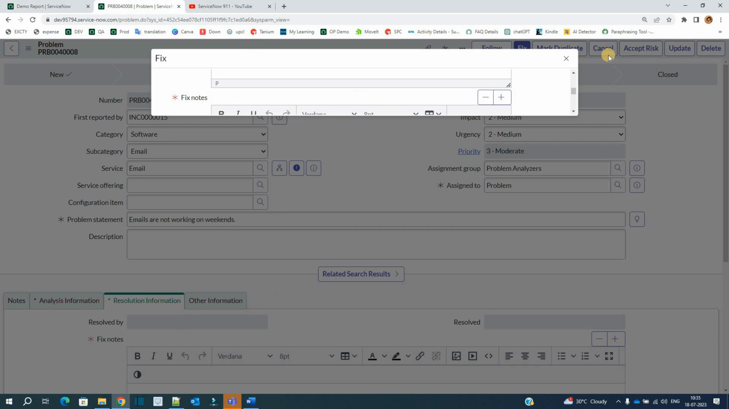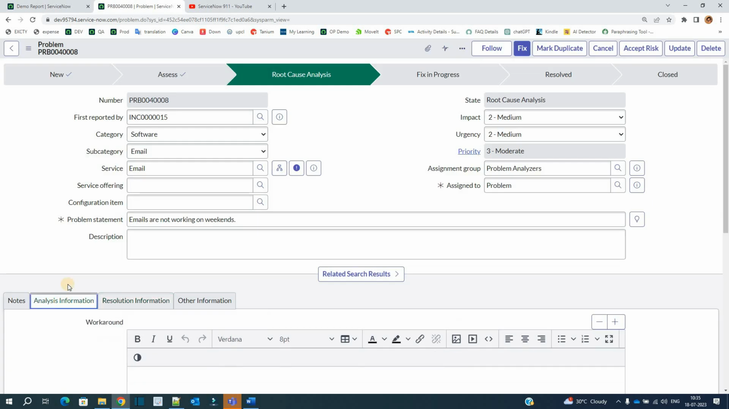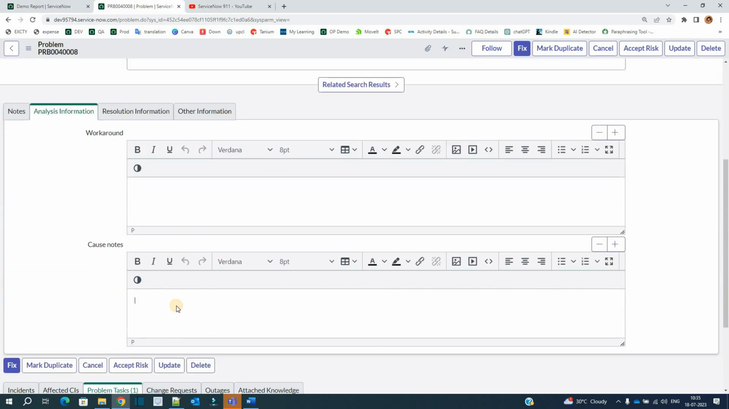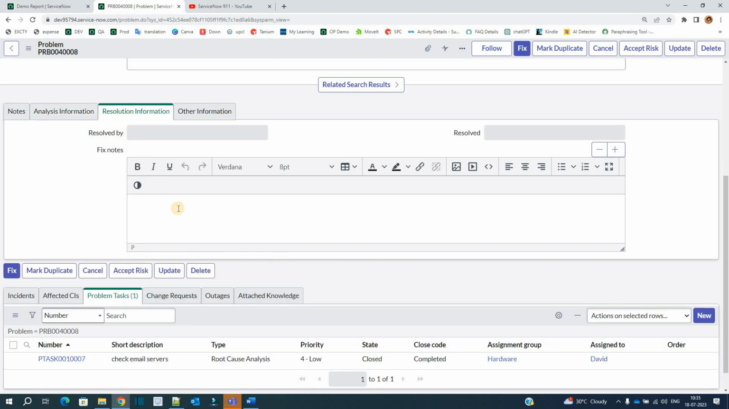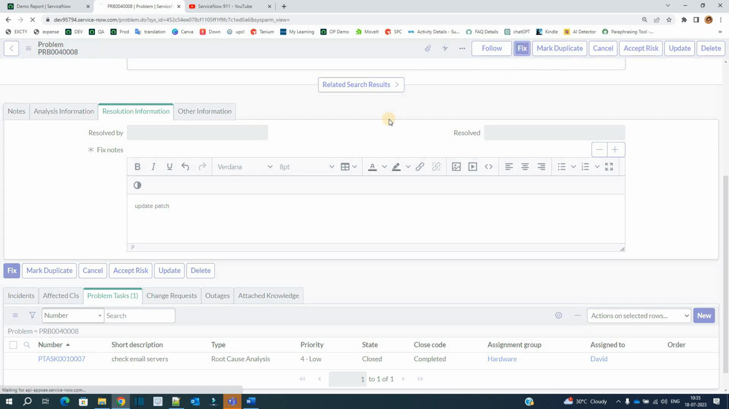I don't know why this window is not getting bigger. Stop it. Come here. We have to provide the cause note, that is patch issue. Okay. And we have to provide the fix note. Update patch. Okay. Now click on fix.